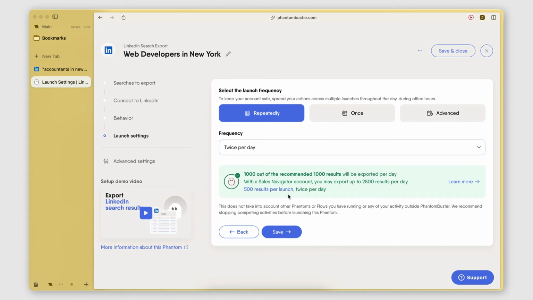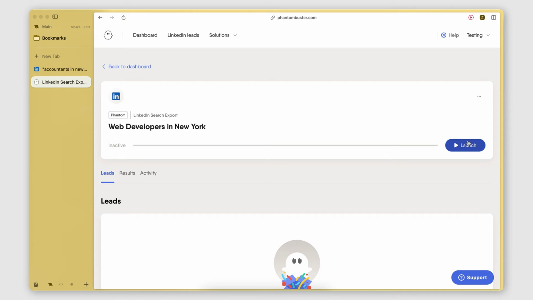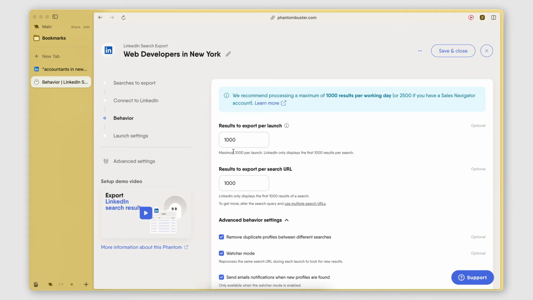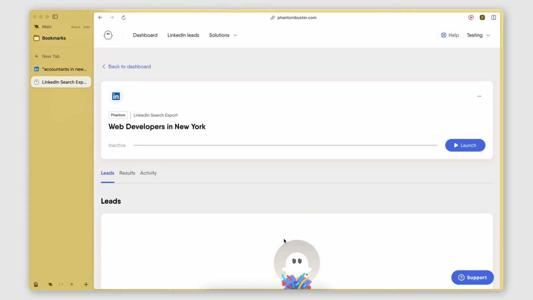So yeah, that's a general overview of the advanced settings. And once everything is configured, we can just click save here. And now we're ready to launch the automation. So I'm actually gonna go back quickly and change this. I'm gonna leave it at 1,000, but I'm gonna make it once, so I'm only launching it manually. I'm gonna click launch and it will start running.